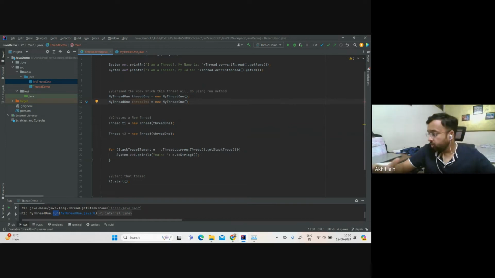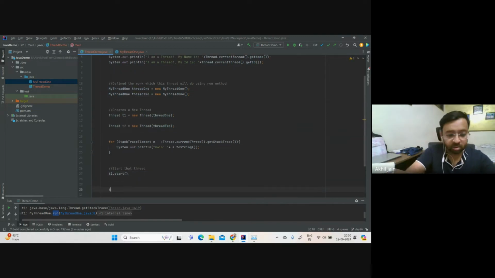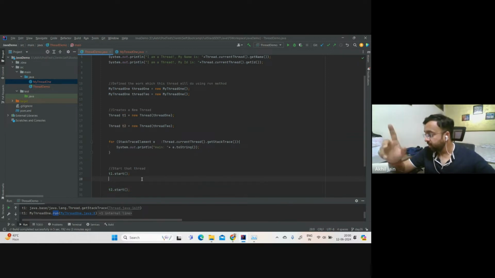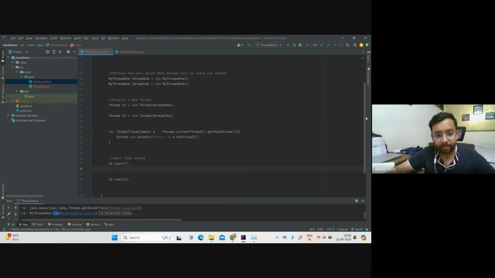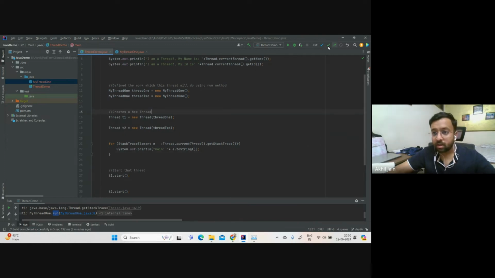If I wanted to do the same operation again, I'll just copy this and paste it here. So T1 start was done, and now I want to run the other thread also. Let's say T2 start. So what will happen now is we have three threads running: main thread, T1 thread, and T2 thread. Let me run this, the thread demo. Yeah, let's run this.